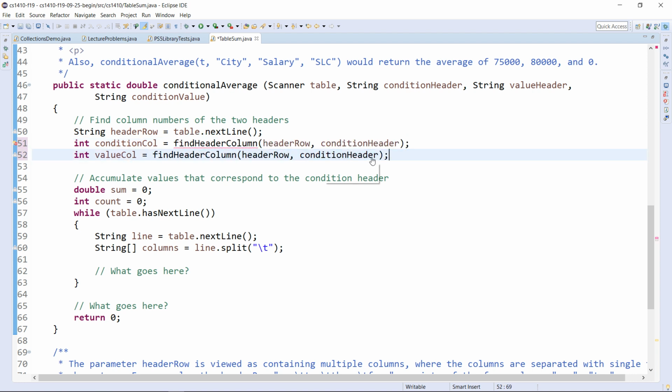We would use our wishful thinking, and we say, I really wish this existed, and then I would just pass in the value header. And then we'd be off to the races. Okay? Unfortunately, that method doesn't exist. So what's the next step?